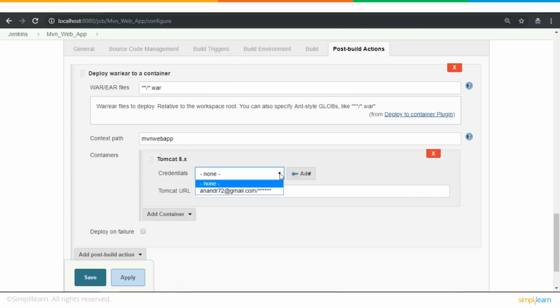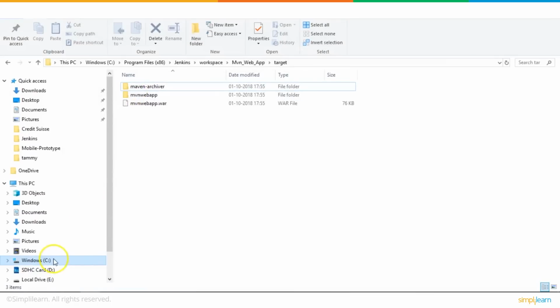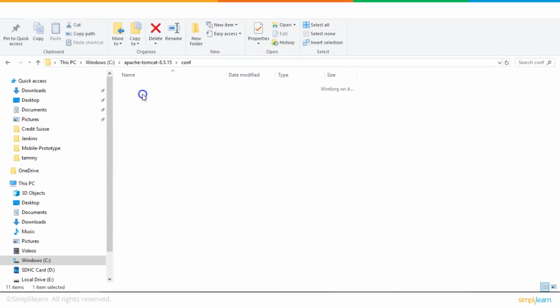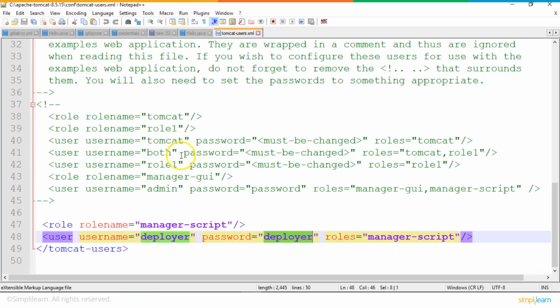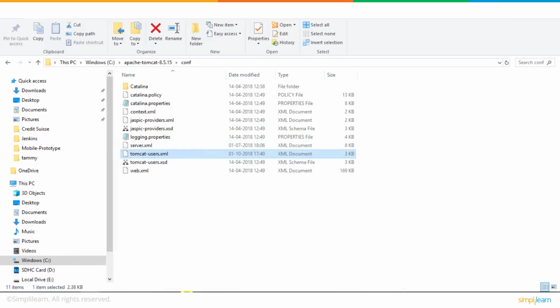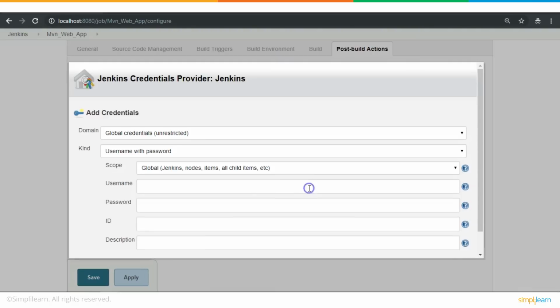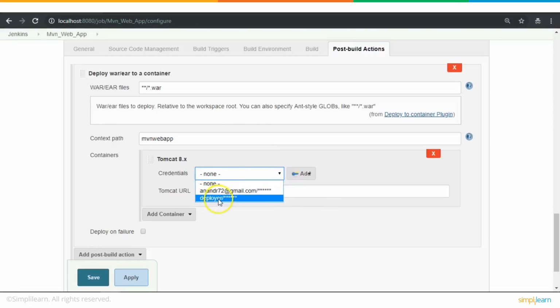So the credentials, yes, I need to add a credential for this particular server. So if you remember, I had created a credential for my web application. So let me just find that. My Tomcat server, yes, configuration of this. Okay, so deployer and deployer. Username is deployer, password is deployer. Okay, so let me use that credential. I would say add a new credential, Jenkins credential. The username is deployer and the password is deployer. So I would use these deploy credentials for that.